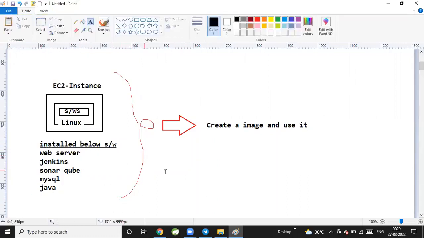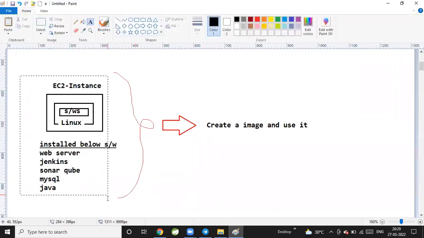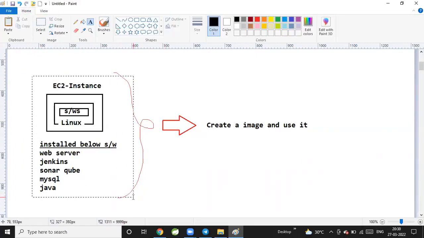When multiple people have the requirement to install the same softwares, if I create an image, can they reuse my image and set up the machine within 5 minutes? If I create an image, multiple people can just take my image and use it within 5 minutes. So here, what is the meaning of image?